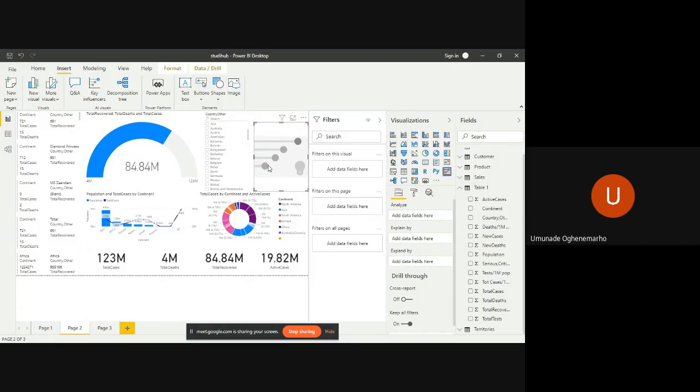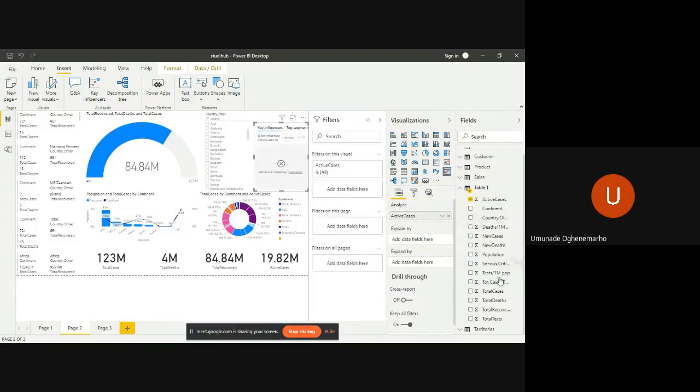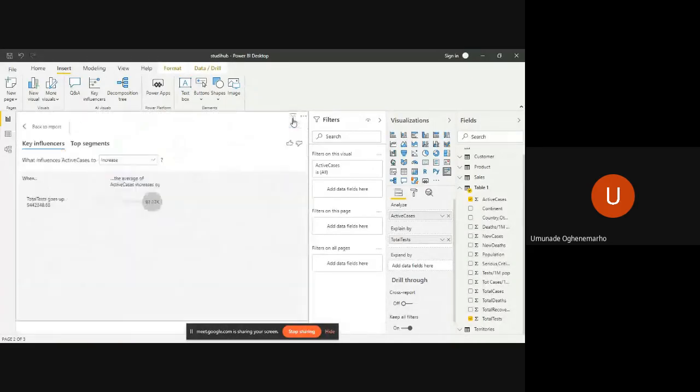So this is a really powerful visual. Let's say I want to analyze active cases. Now analyze it against total tests. Explain by total tests. So it runs analysis and just tells me if there's a correlation between them and what the correlation exactly is. So now let's do this full screen.